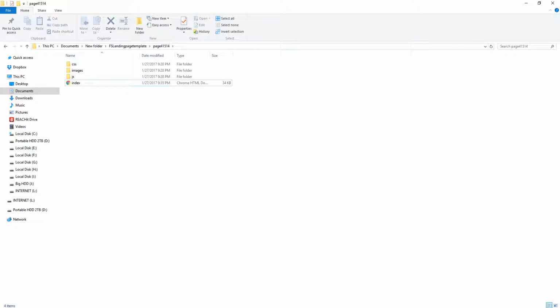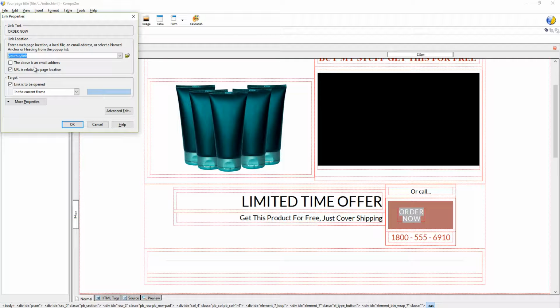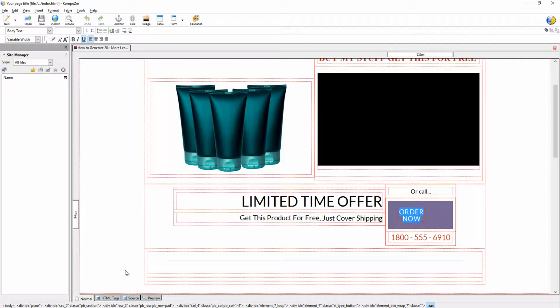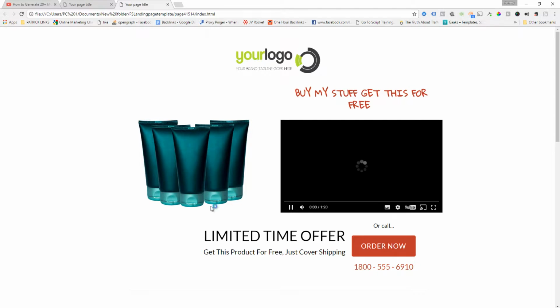Once you're done saving everything and editing to your liking, you can go in here and change your button. Let's say this is the button right here, order now, and you can change the link. It says your buy link. You can change this to, let's say, Google.com. Click OK, and then we'll save this. It will save all the changes to your index file, and then you can preview that by double clicking it.